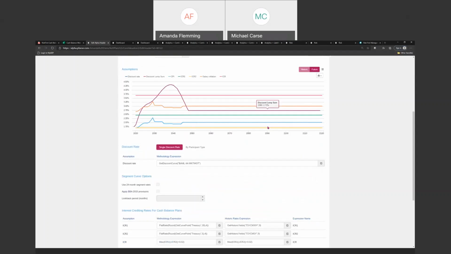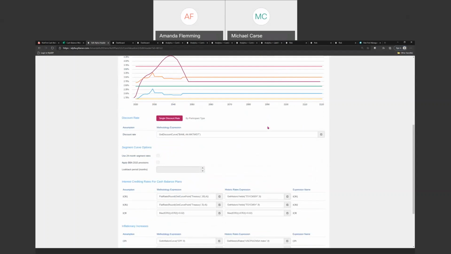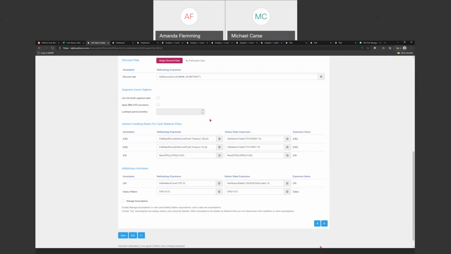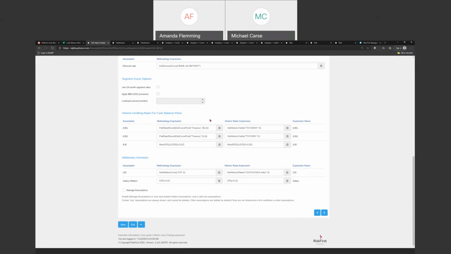Yes, so for this plan, we're looking at an accounting basis. So we're going to use the daily BAML curve for all participant types. This is a AA yield curve. The ICR for this plan is the greater of the 10-year Treasury yield and the 1-year Treasury yield plus 1%. So we need to make a few modifications to the default settings.